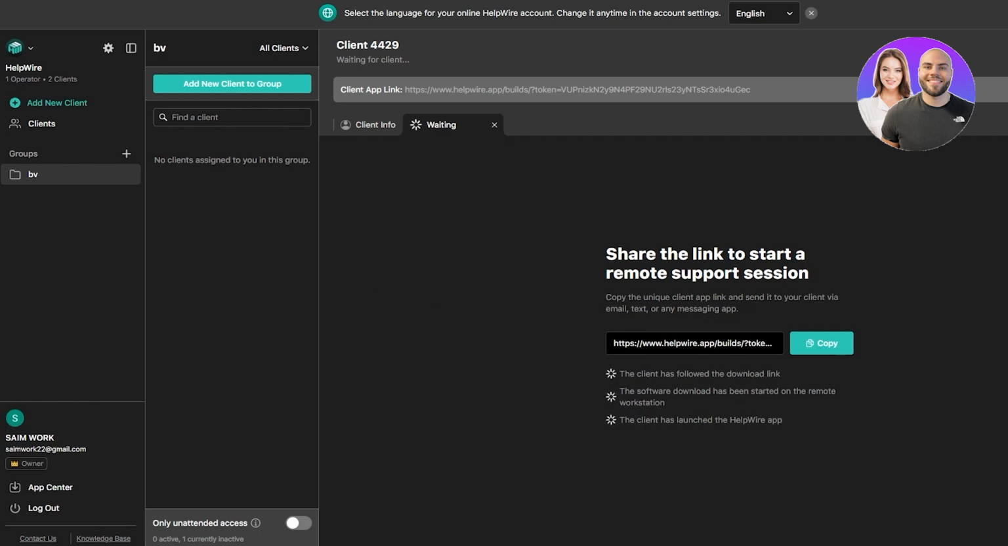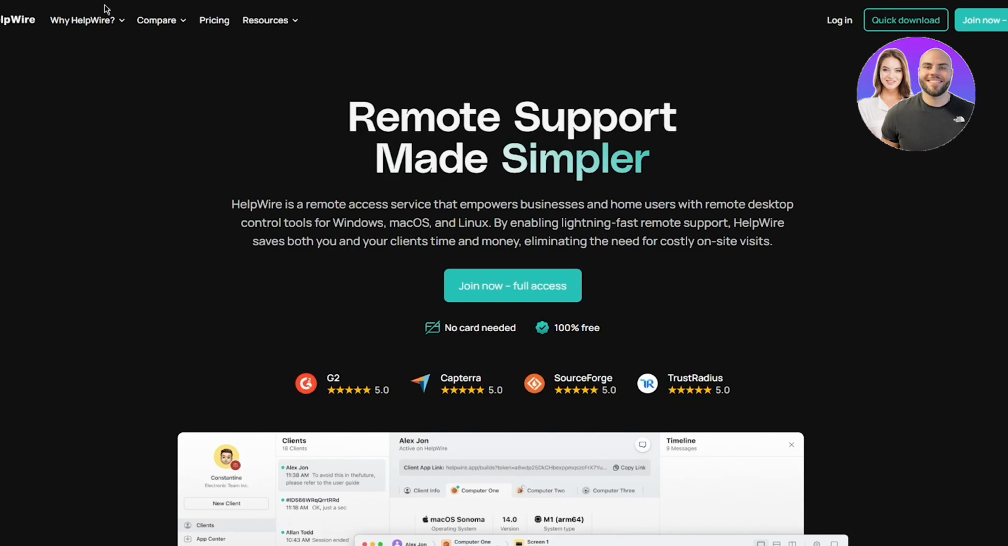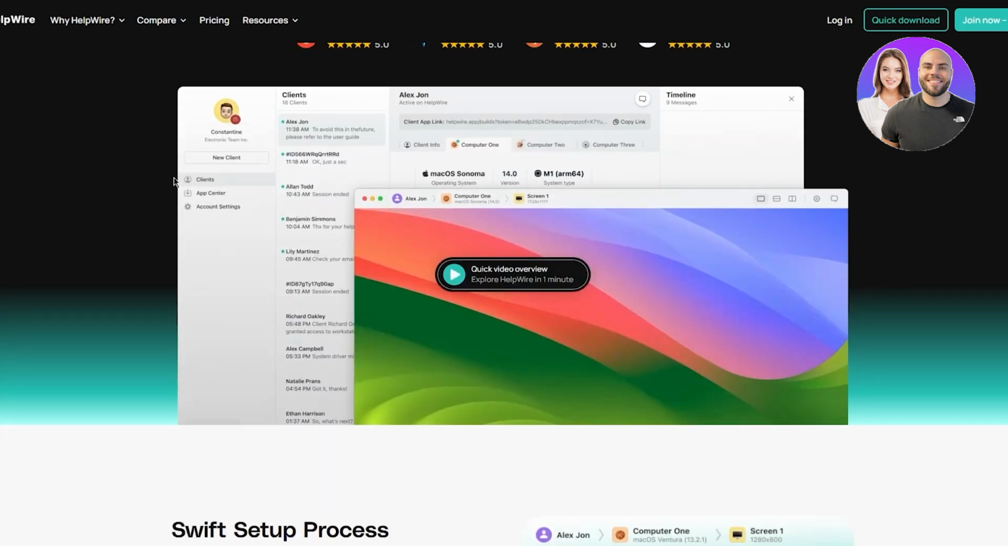The reason tools like Helpwire are gaining attention is simple. They remove friction: no setup headaches, no hidden costs, no unnecessary complexity, just fast, reliable remote access that works. In a world where most software is getting more complicated, Helpwire is doing the opposite, and that's exactly why it's going to stand out. So if you need a lot of remote access for yourself, then Helpwire is one of the best options for you right now.